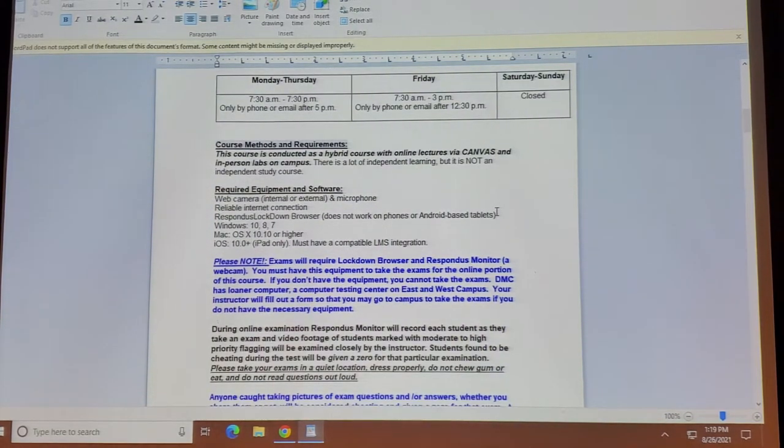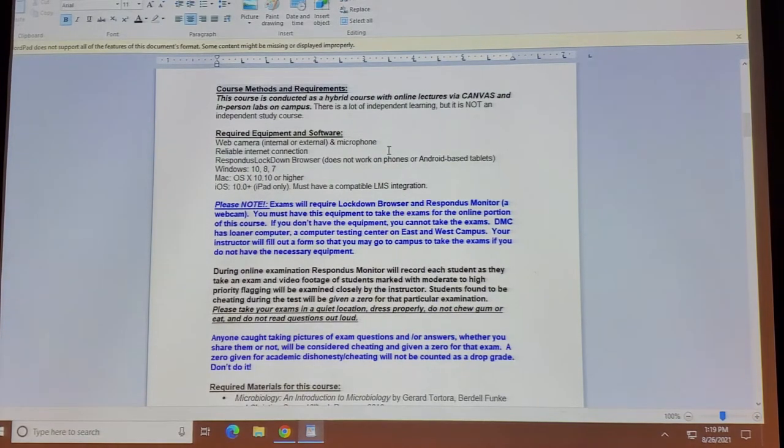This course is being conducted as a hybrid course. The lectures are online via Canvas, and the labs are in person on our campus. So I will see you face-to-face in lab, okay? The required materials. You must have a webcam and a microphone on your computer in order to do this class. And you have to have a reliable internet connection. If you do not, it will be very difficult on you. You're going to have to download Respondus Monitor and the Lockdown Browser. That does not work on phones, so you cannot take your test on a cell phone or on Android-based tablets.